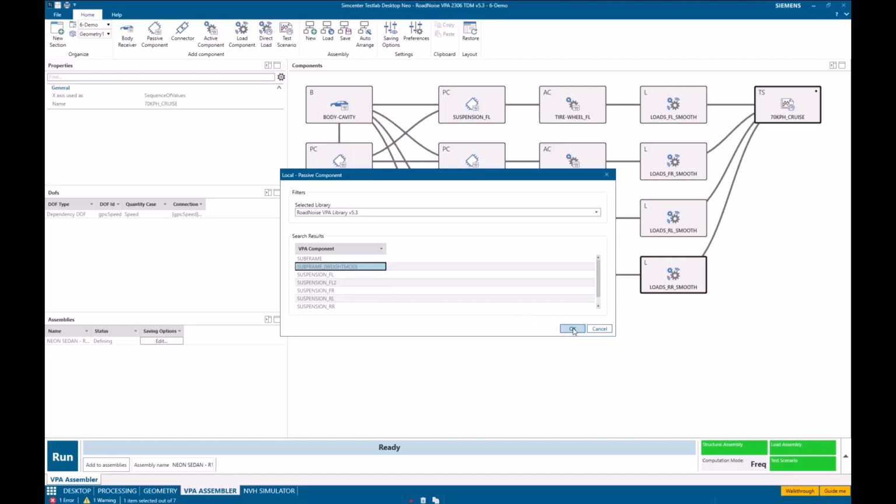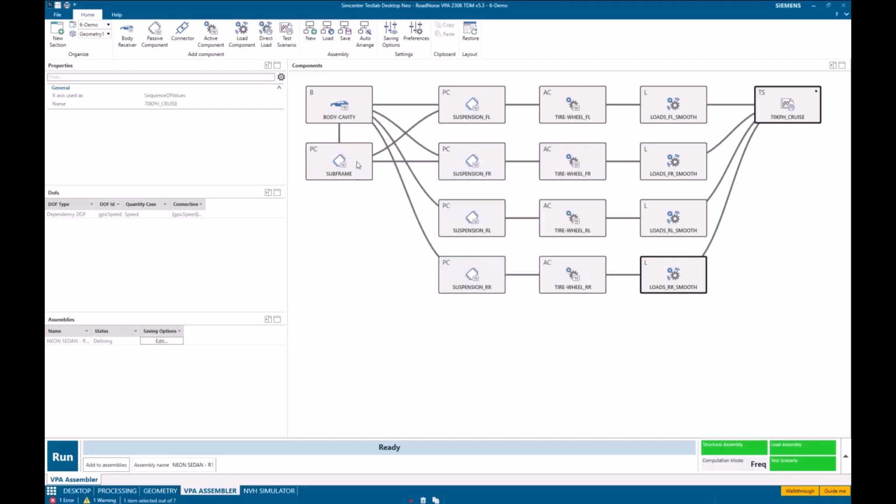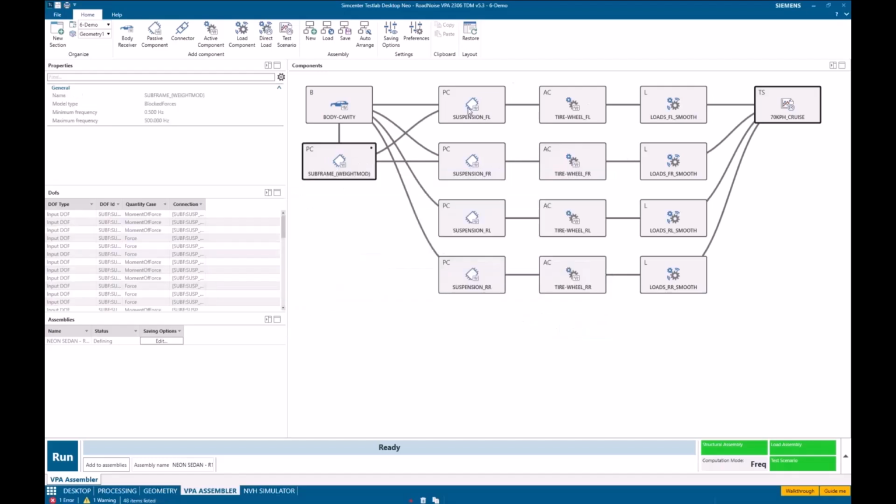Okay, so I would just select this, say okay, and this component will be updated. All of these other components remain the same, right? The test scenarios stay the same, but I now have a new assembly that I want to calculate and assess, and so I would do that for each of these 3 tests: smooth road, rough road, and then rough road with the weight modified subframe here.